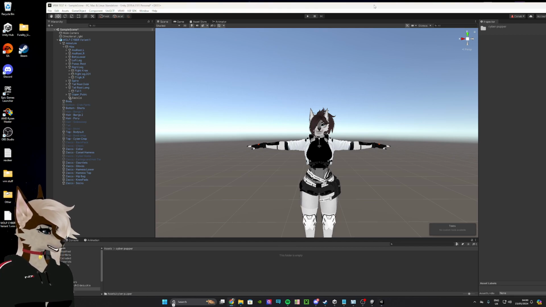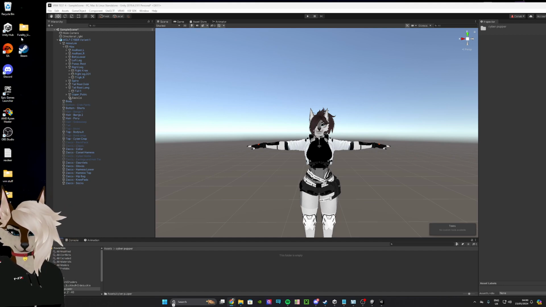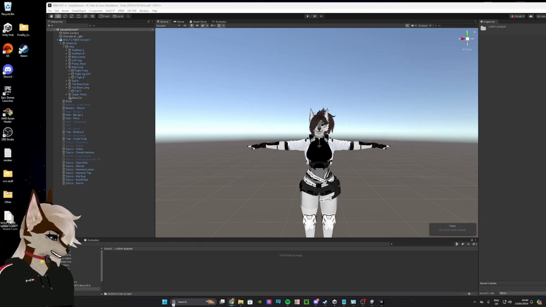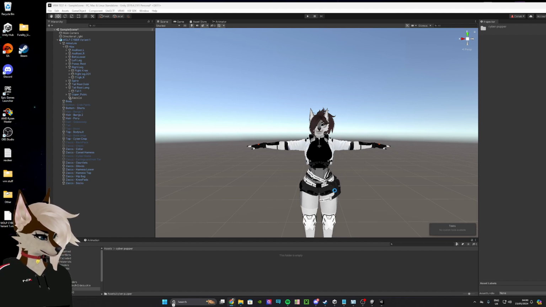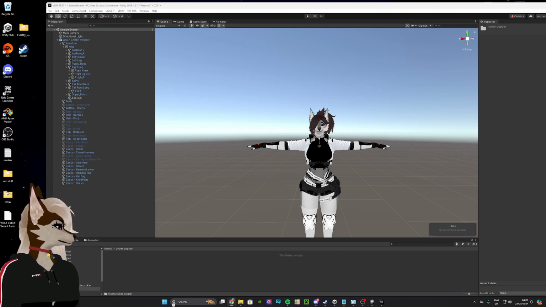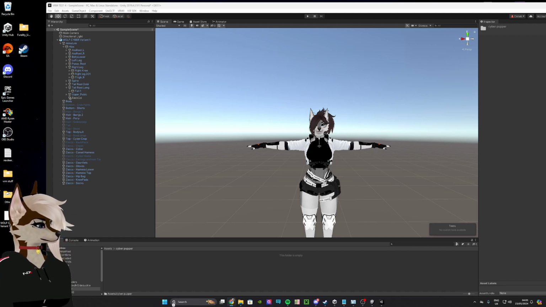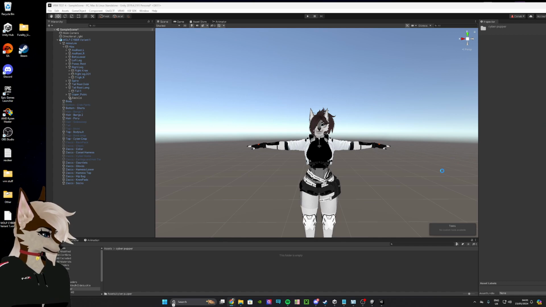Alright, so once you have exported that one, what you want to do is find it wherever you put it in your folders. I just dragged it in here. So what you want to do is drag it into your folder. This is going to take a few minutes. Hopefully not, but we'll see. You just gotta let it do its thing.